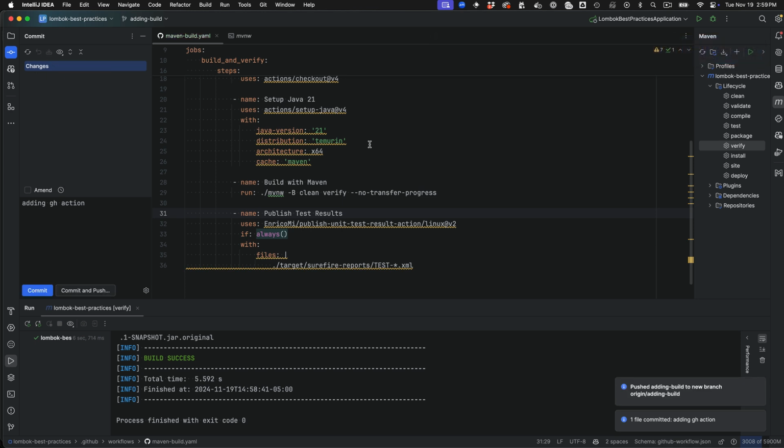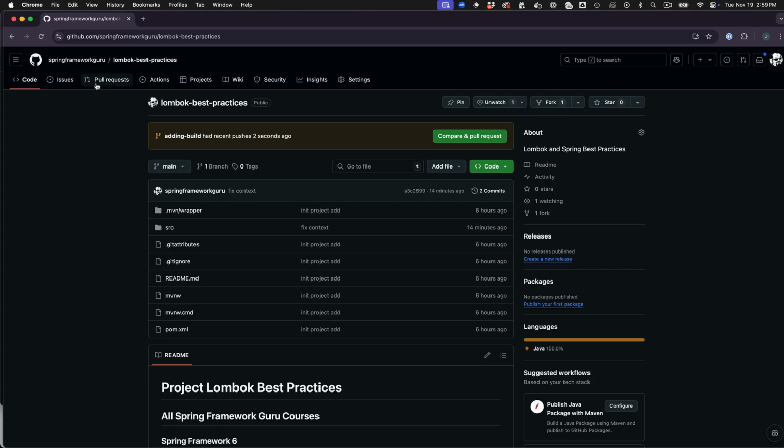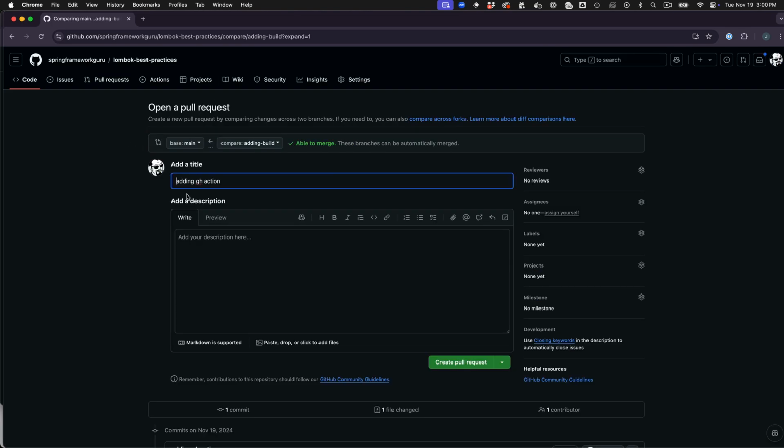And let me toggle over to GitHub. And you can see here I'm on the GitHub repository. See that it says adding build. Come here and say compare. So it's not going to run until I create a pull request. So let's go ahead and create that pull request.